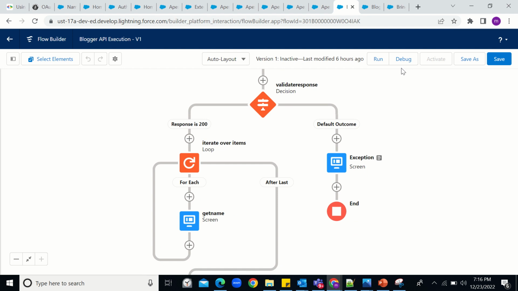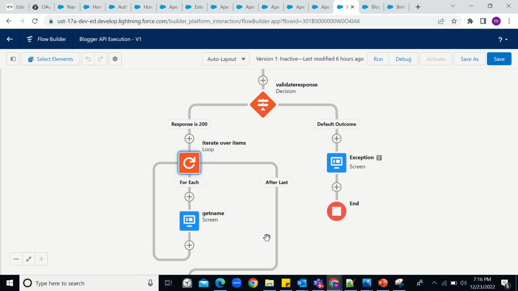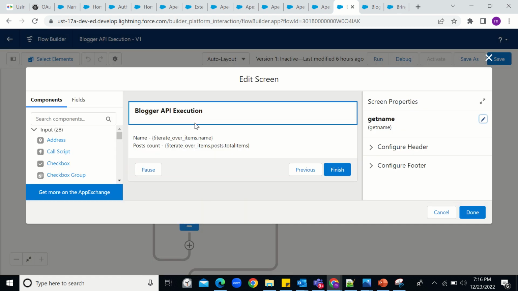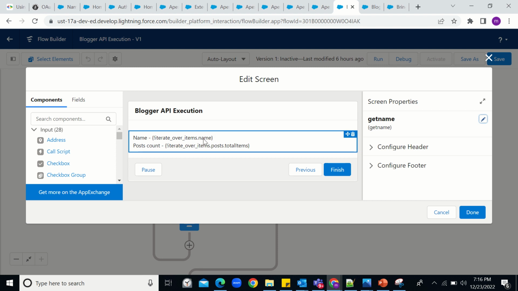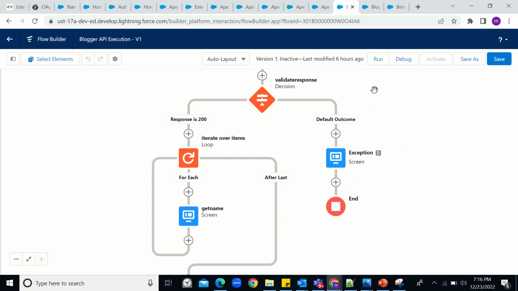In that case, I am iterating over each of the items that we received, that is, the response value contains the response from that API callout, and we are iterating over each of the items. And in the next screen, for each of the items that we iterate over, I am displaying the name and the number of total posts that I published as part of my blog. This is what we have done as part of this, and I can quickly run this and show you the output.